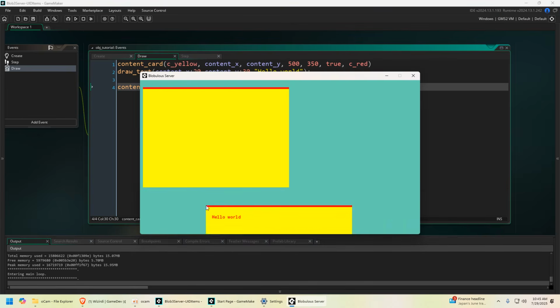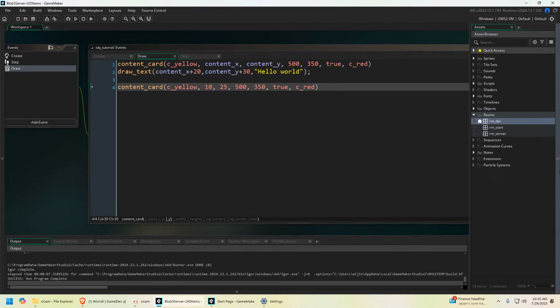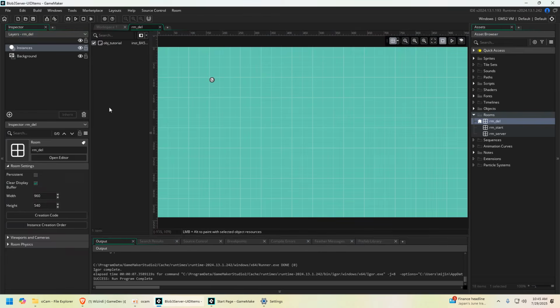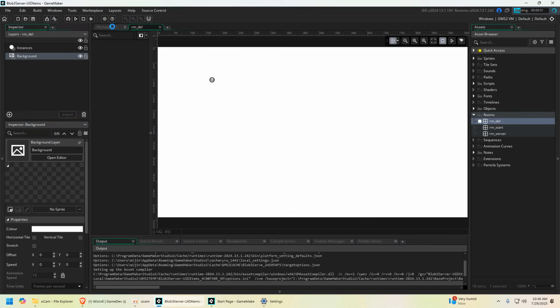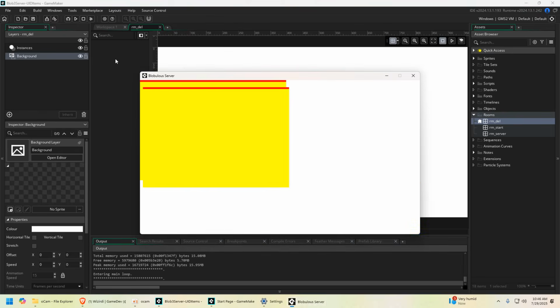And I know we can barely see our shadow too, by the way. And that has to do with our room background. So I'm going to just change this so we can really see that shadow a little bit better. Let's just change it to white. Now let's run it. Yeah, you can see the shadow a little bit better on these.